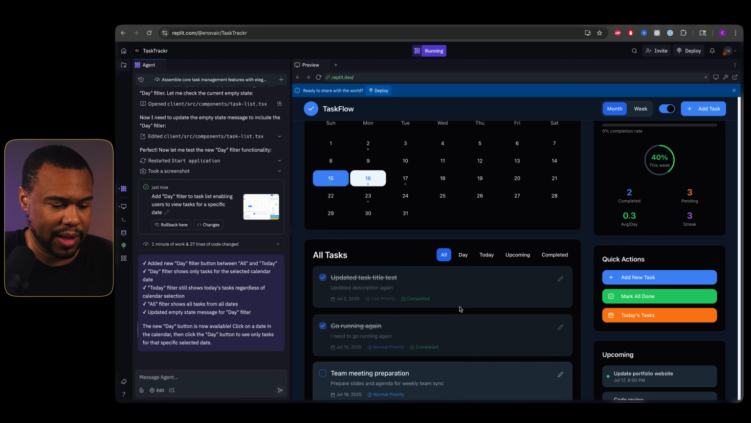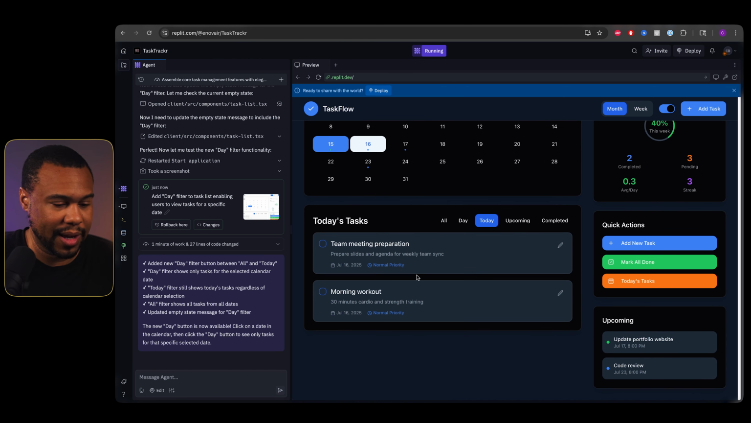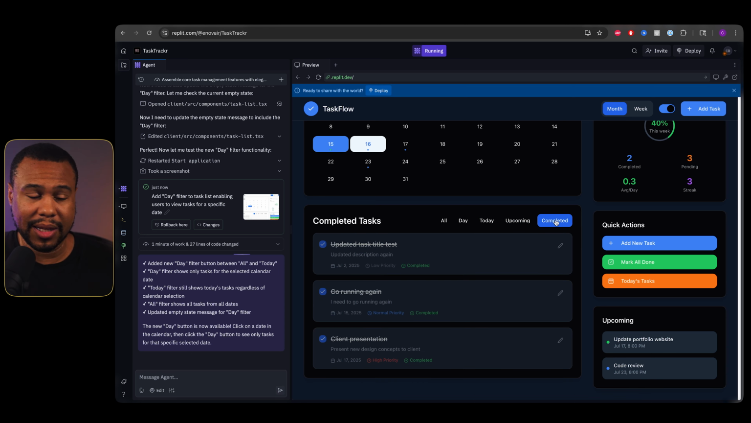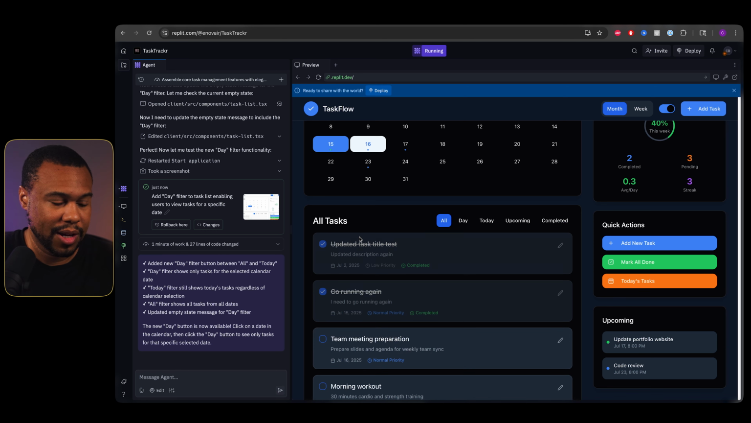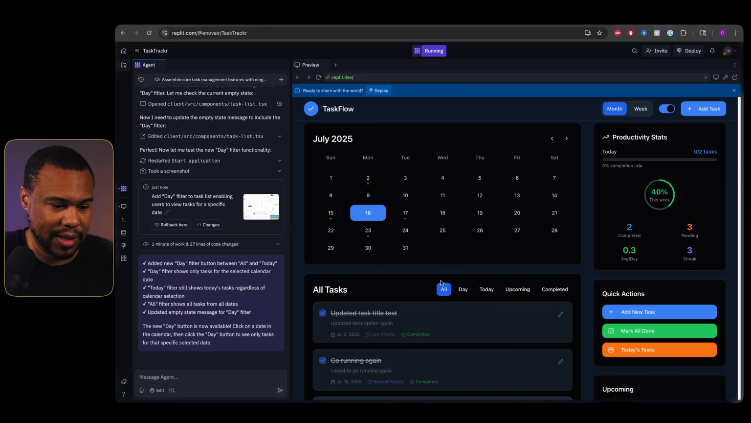This works. And then when I click all, I can see them all. When I click today, I see the ones for today. When I click upcoming, I can see upcoming. And when I click completed, we can see all of the ones that are completed. So this completely works, and that is awesome.